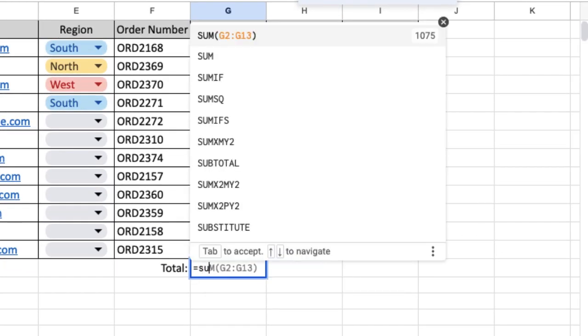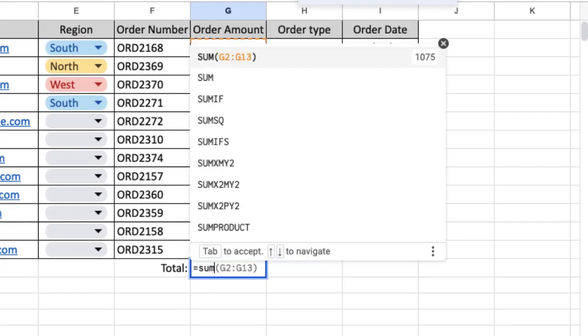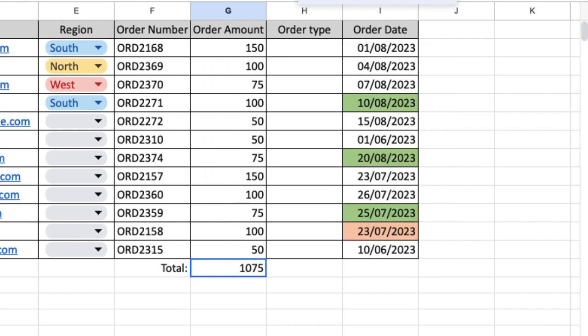Let me put in sum to give you a quick example. So I'm just gonna press the tab to accept. You can see you've got the arrows to navigate. It does give you a few options. Now it is suggesting what you are summing. So you can see it is thinking, is it G2 to G13? If that's correct, I'm just gonna press the tab and it's already done that for me.